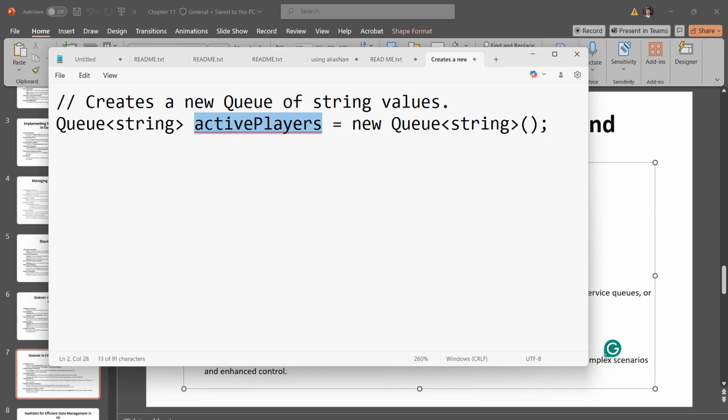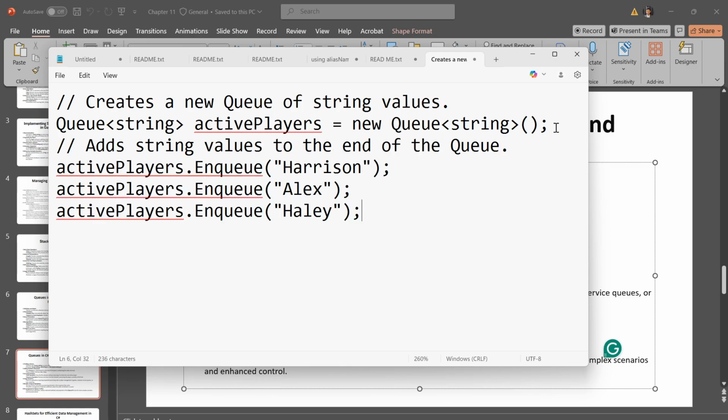Enqueue operation. So adding elements to a queue is done through Enqueue, as I mentioned. The Enqueue method appends a new element to the end of the queue. In this example, we have three players, Harrison, Alex, and Haley, added to the queue in sequence. According to the first in, first out nature of queues, Harrison will be the first player to be served, followed by Alex and then Haley.